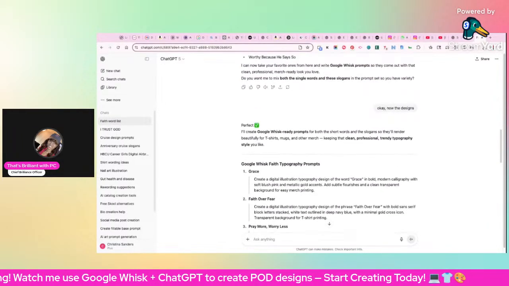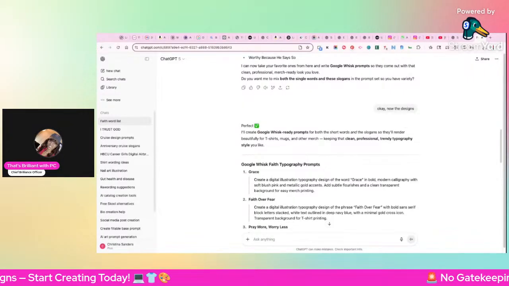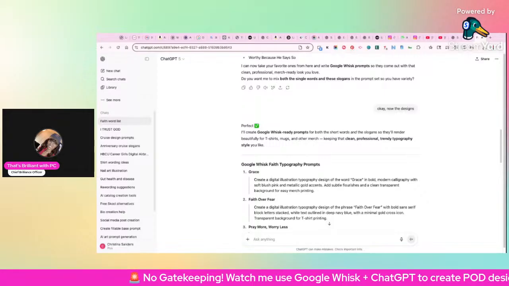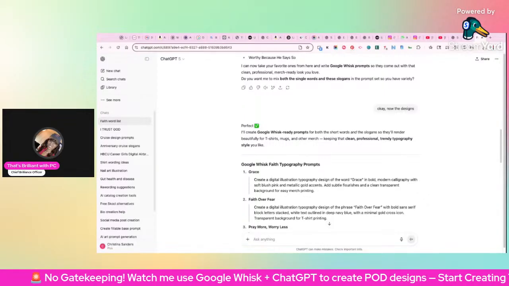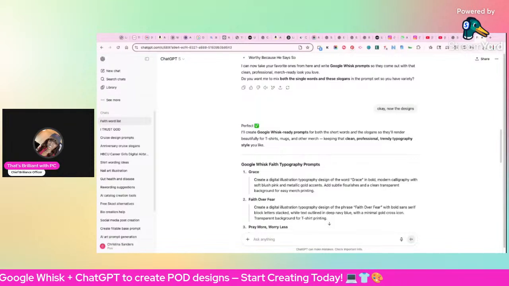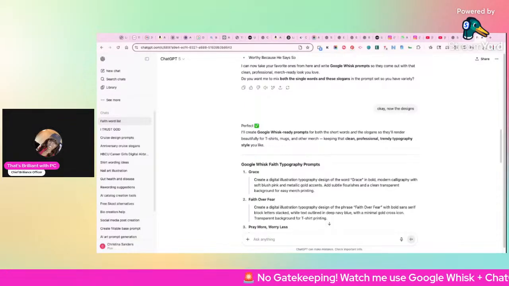So now I said, okay, now the design. What I use ChatGPT for is to create my design prompts, so it knows what I'm wanting to do. So it said, I'll create Google Whisk ready prompts for both short words and the slogans so that they'll render beautifully for t-shirts, mugs, and other merch, keeping that clean, professional, trendy typography style that you like. Now, this is just according to what I like. You do whatever you want, but this is just to give you an idea.